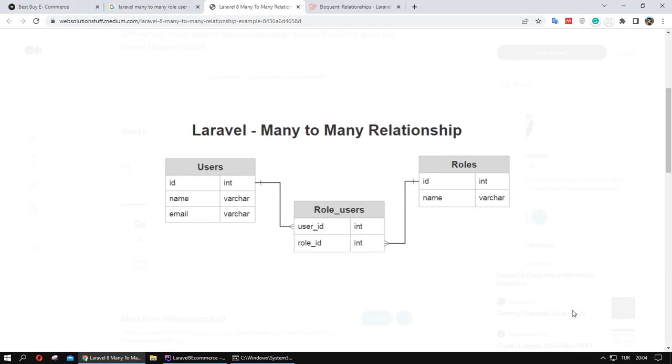In this video, I want to explain how we can create a relationship between roles and users, and how we can create roles for users. This relation needs a many-to-many relationship because the user has many roles, and the role has many users.